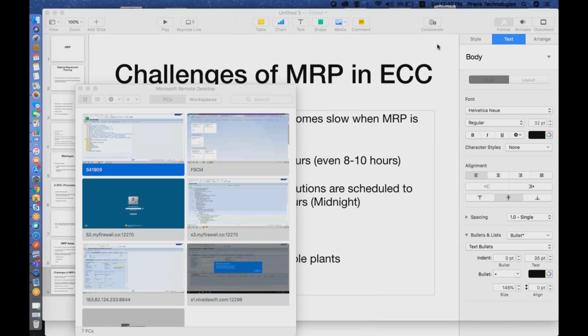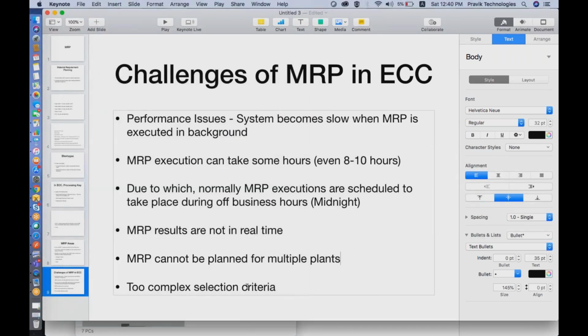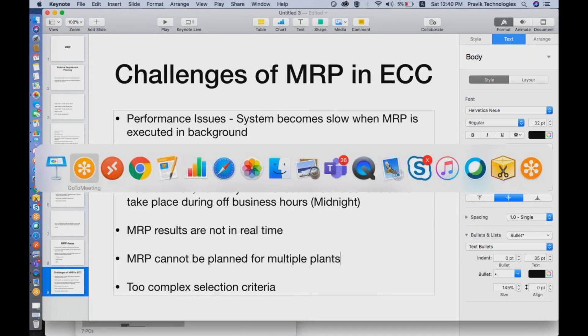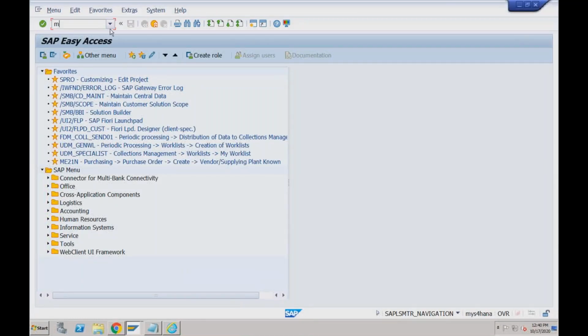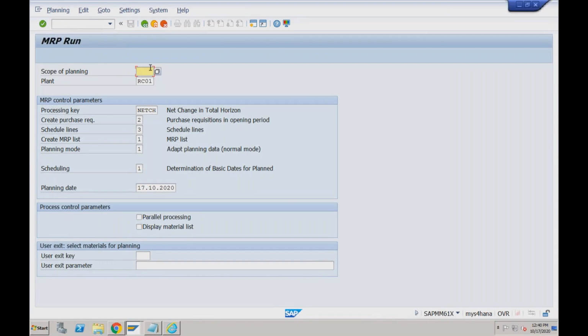Sorry. So I was saying that it is too complex to enter the selection criteria, because what I need to enter unnecessarily, I need to enter scope of planning, which is a configuration object. I need to create the scope of planning. I need to include the list of materials. If I want to remove the list of materials, again I need to go to the scope of planning. So it is not very straightforward to enter multiple materials.